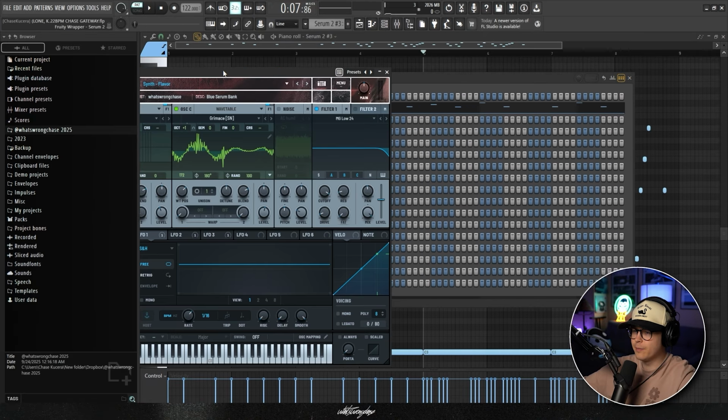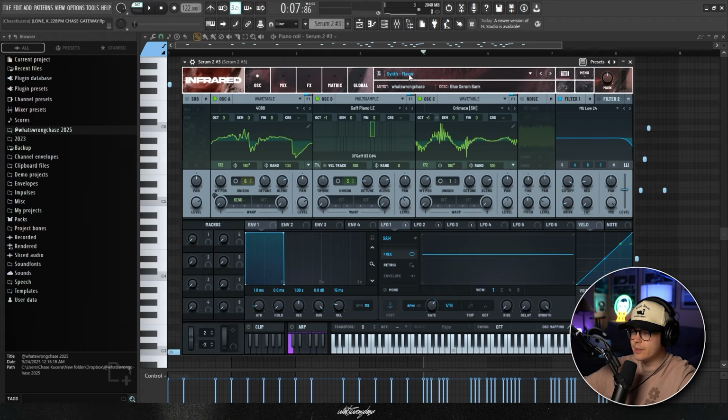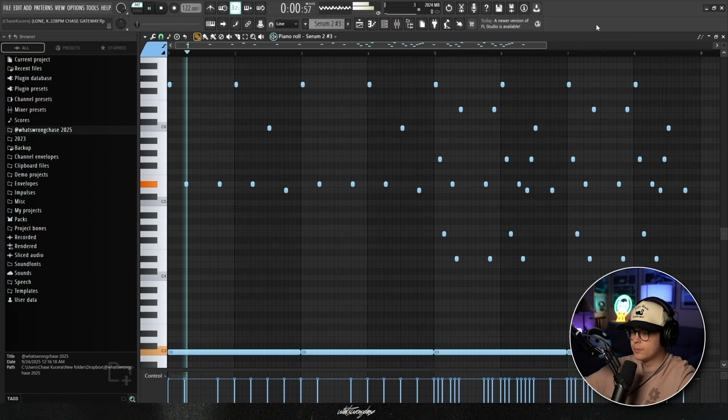Then this second sound, we are layering the same MIDI pattern. And again, I'm using a preset from that new bank. This is the synth flavor, and this is what it's going to sound like with that same MIDI.